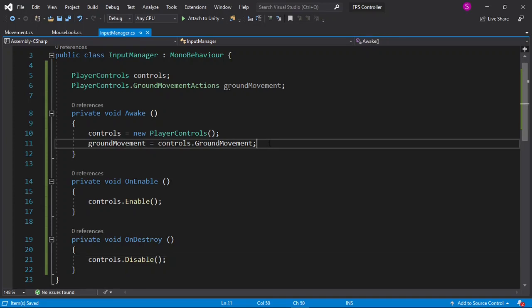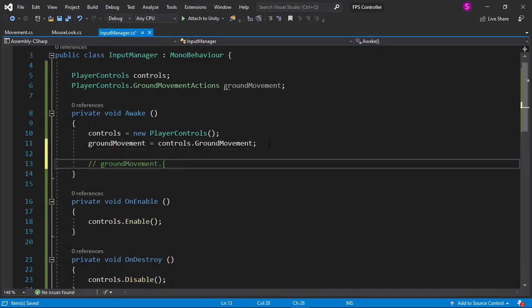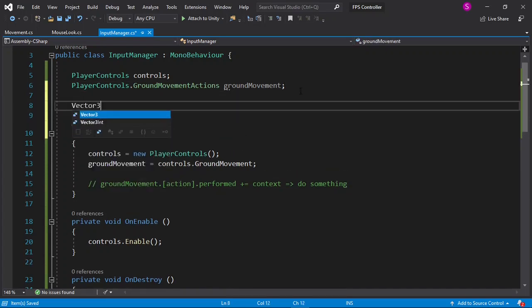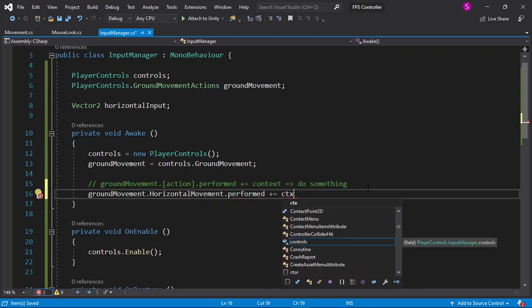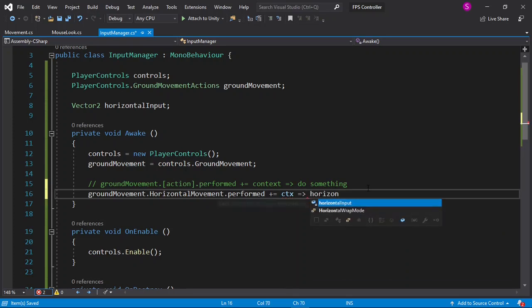To get input, we use the syntax groundMovement.Action.performed += context => and then we say what we want it to do. Context is a variable which contains information about the press, and in the do something part, we can call a function or set a variable. To get input from our WASD keys, I will first create a new variable, which will be Vector2 horizontalInput. And then in the Awake function, I can say groundMovement.HorizontalMovement.performed += ctx, short for context, and then I want to set horizontalInput equal to context.ReadValue<Vector2>.